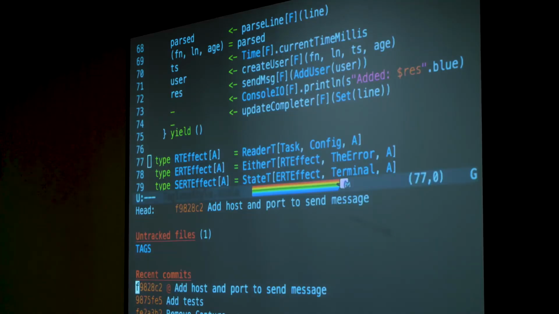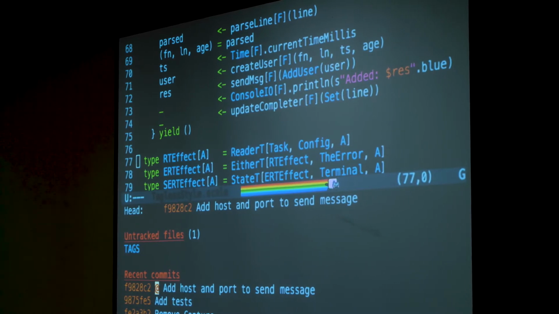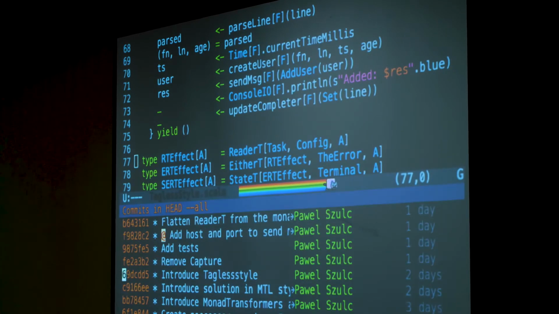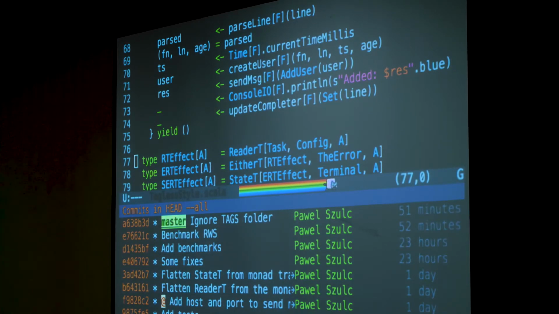So, I'm close to finishing this, so stay with me. I know there's a lot of code. I'm pretty aware of it.